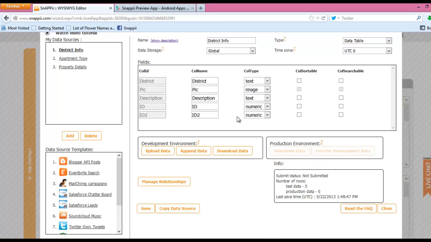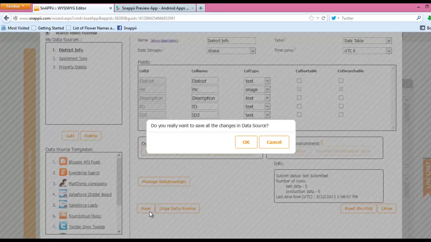And now you can see I have my spreadsheet exactly as it was before, but with one new field, my ID2 field. And the important thing to remember about the column types here is that typically a column field that has numbers in it is identified as a numeric field in the Snappy platform. With relationships, you need to change these fields to text. So once I've done this, I hit Save.